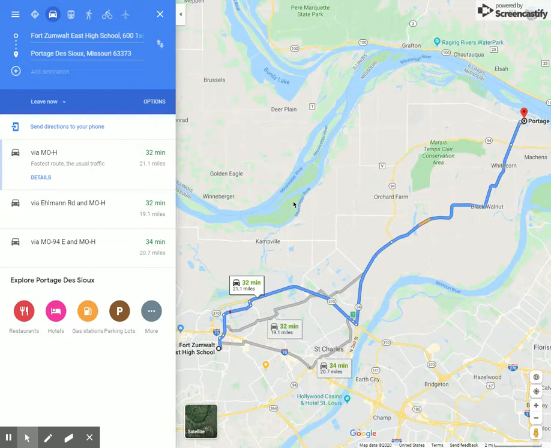Hey guys, I wanted to give you a couple of tips for how to interact with some of the things on Google Maps to try to help alleviate some frustration for you. So I've already selected Zumwalt East High School as my starting place, and Portage to Sioux is that location that we talked about the other day with the statue down by the river. So that's the landmark that I'm going to try to go to on my road trip.